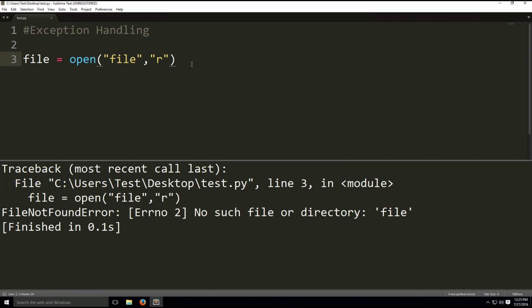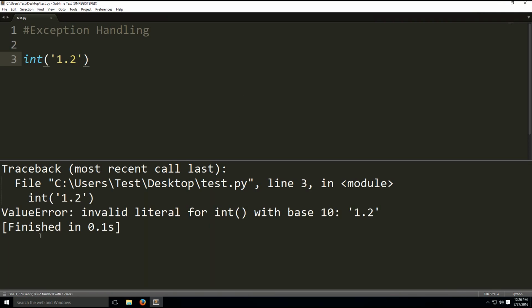We also have another error when we want to convert a string into an integer. So let's do the following. We have int of "1.2", and then run it, and as you can see, ValueError, because 1.2 isn't actually an integer. It's a floating point number, with a number after the decimal point.